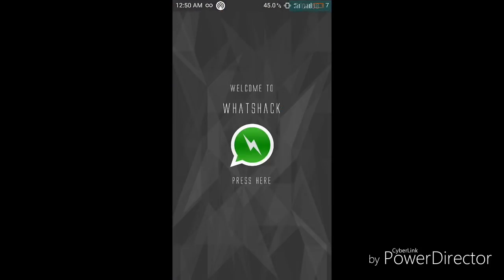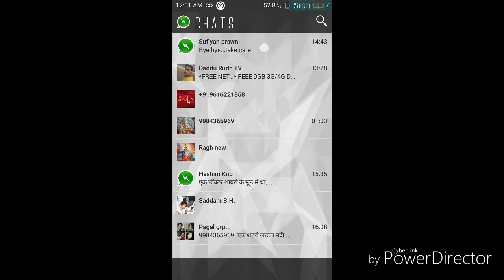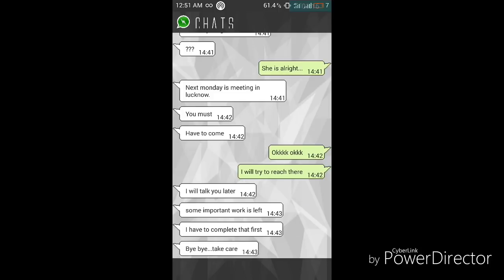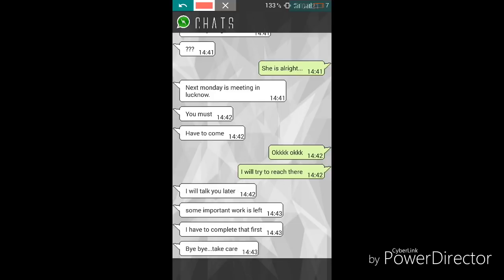Open WhatsApp first, and click on the chat history. Now I am marking where we have to change. I have marked it. We have to modify it. Tap on the conversation which you have to modify.